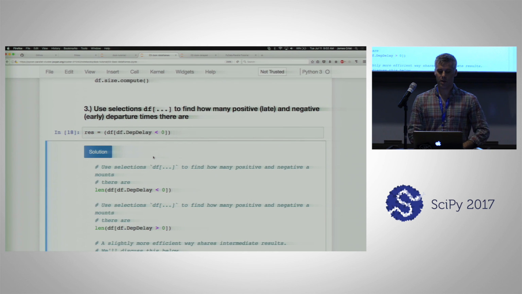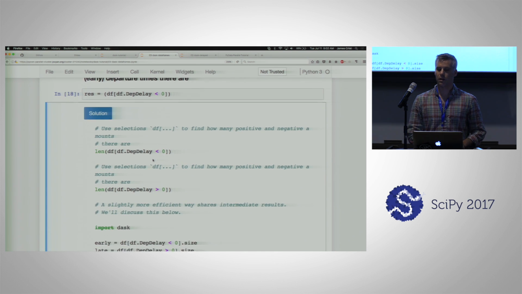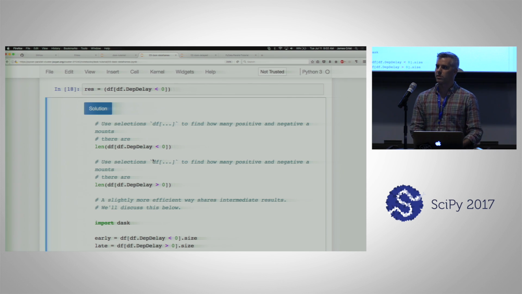So the thing to note here is that it looks a lot like Pandas code, right? So we could still do Boolean indexing to filter the data. We could call length on it after we filter the data. So we subsetted the data frame and then called length on it. And now we know how many were negative departure delay, so how many flights left early, which apparently happens. Maybe it did in the 90s.